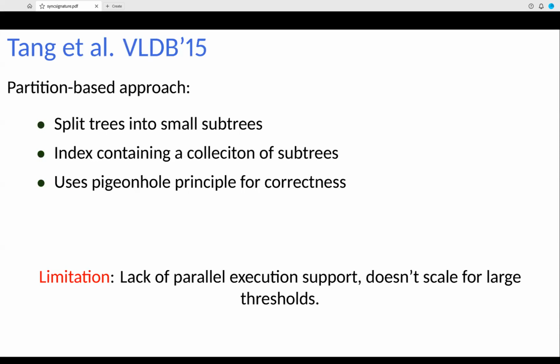So let's focus a little bit more on some specific algorithms. For example, Anketo uses a partition-based approach. They split the tree into small subtrees, and after that they construct an index on this collection of subtrees, and basically try to output candidates that have common subtrees.